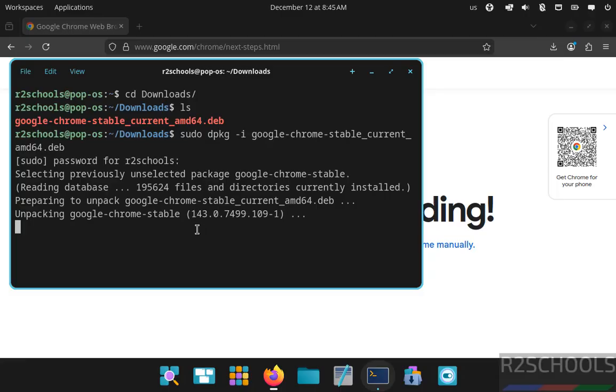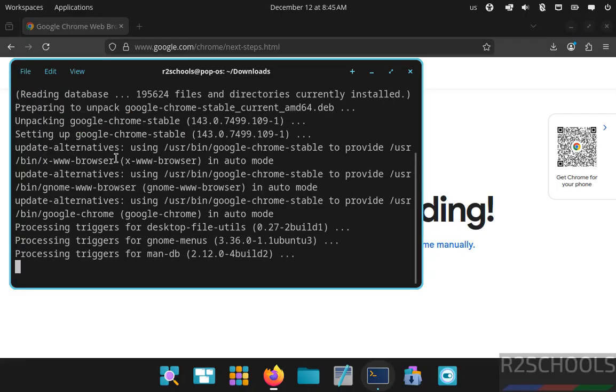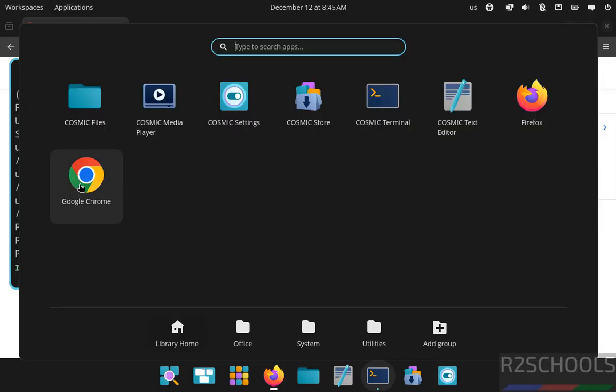See, we are installing Google Chrome stable version 143. We have successfully installed. Now go to applications. See, here we have the Google Chrome. Click on it to open.